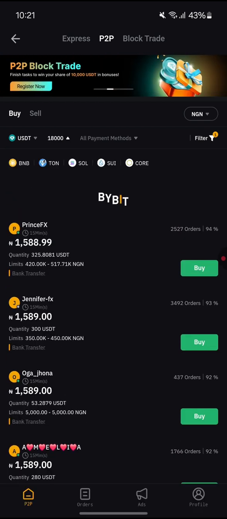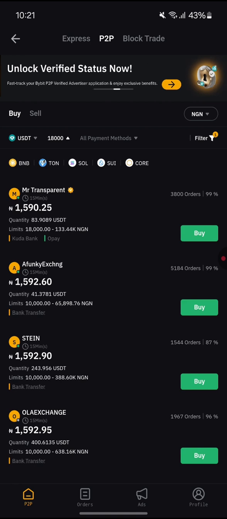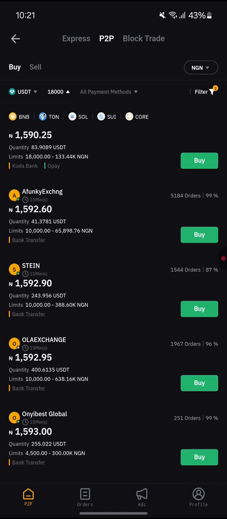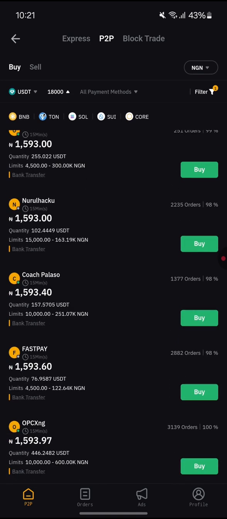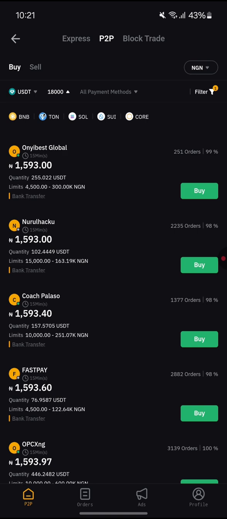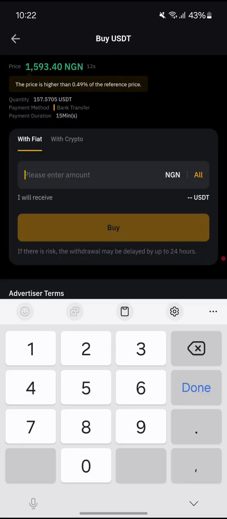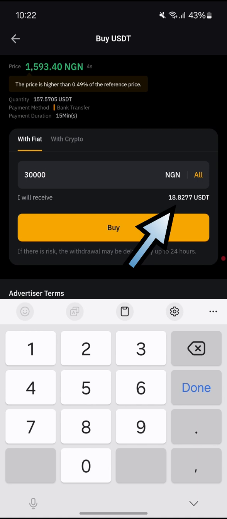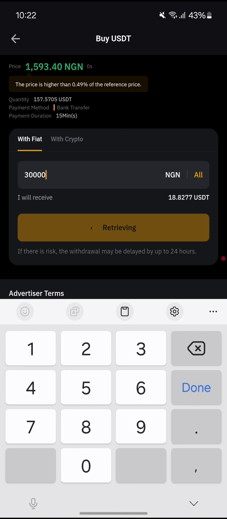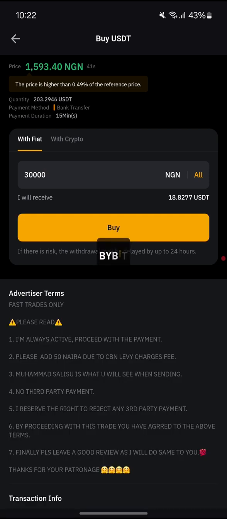18,000, confirm. So you will be able to see the available merchants to sell the coins for you. The next thing you are going to do is just pick anyone that is available. Pick anyone like this. Let's assume I want to fund with 30,000. I hope you can see, right? If I fund this account with 30,000, this person will release $18.8 USDT to me, which means that for me to get $18, I need to pay 30,000. So I will click on buy.